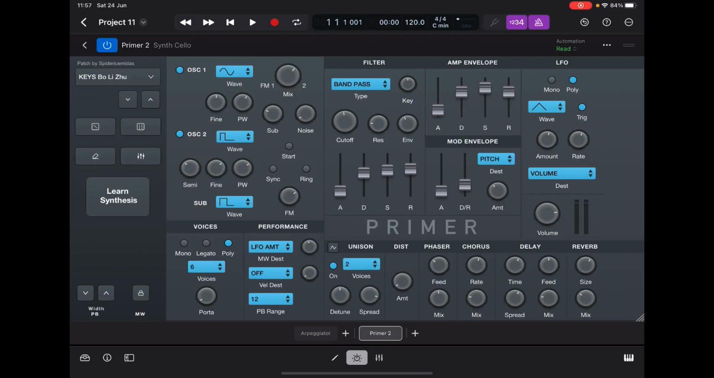Today we are taking a look at Primer 2 from Audible Genius. You may remember that Primer, the original synth, was AUv3 and it was free. This is basically the same synth but with some enhancements, and a brand new UI, which is absolutely tons and tons better.